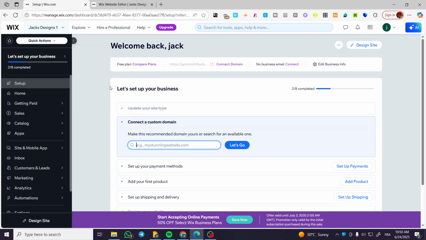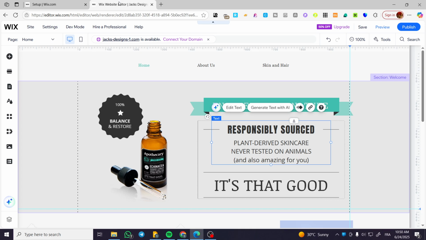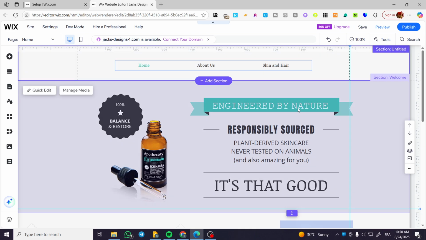your Wix website. We're going to head over to wix.com, sign in to an account, and then choose the website. Once we have done that, what we're going to do next is very simple. We're going to click on design site on the setup or the home page, and it is going to show us the website that we run.